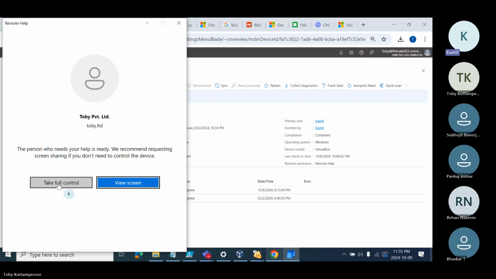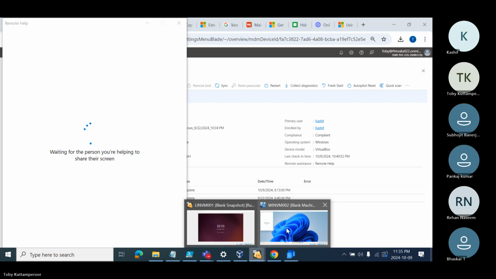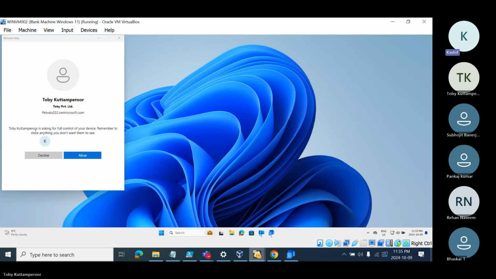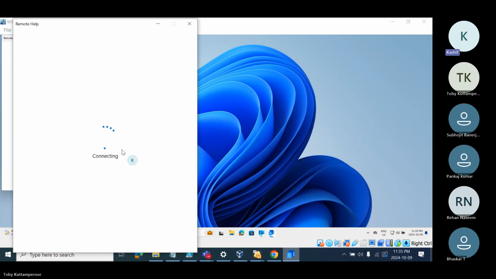Okay, so take full control or view screen. The administrator will have to choose one. I'm going to click on take full control. The user will get a pop-up here to approve. So user will allow. And then you see, I will be able to see the screen here.